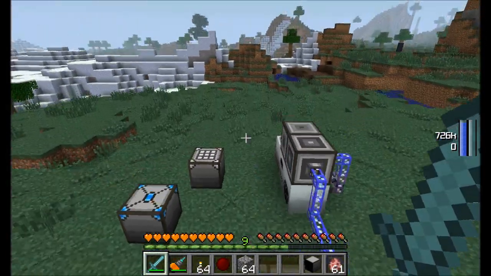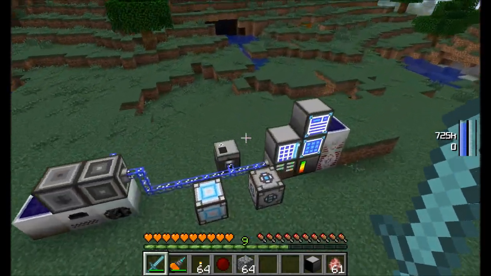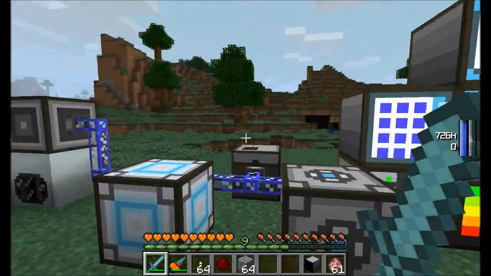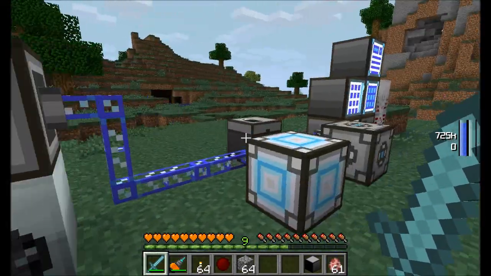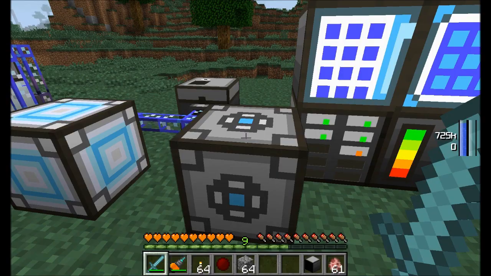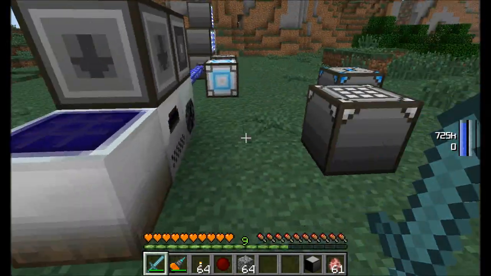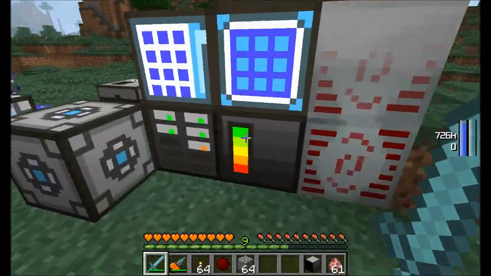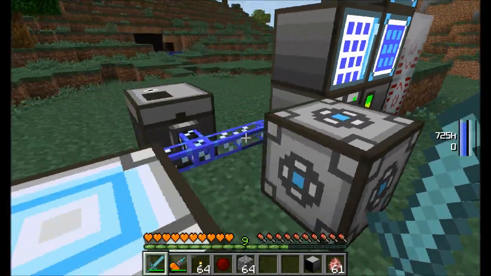So maybe, you know, on the other side of your base you have some solar panels and you'd like those solar panels to help you charge up your AE network. But you don't want to run wiring all the way over here, especially when you've got some ME cabling already hooked up. Not a big deal. Pop down a power relay, hook it up to those solar panels, and even though the power relay is all the way over here, it'll help to power your network. You don't have to plug it directly into the ME controller anymore. Pretty cool.